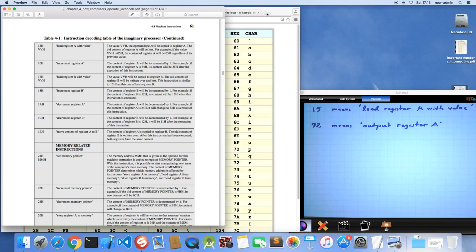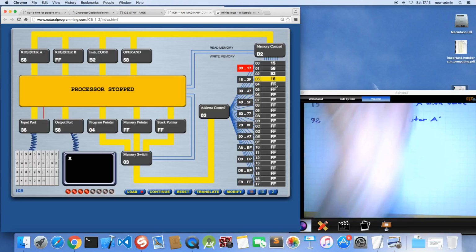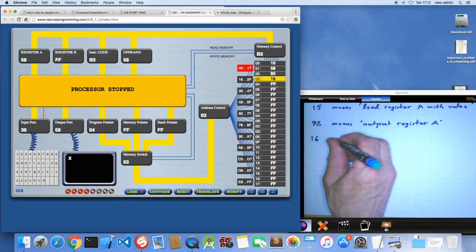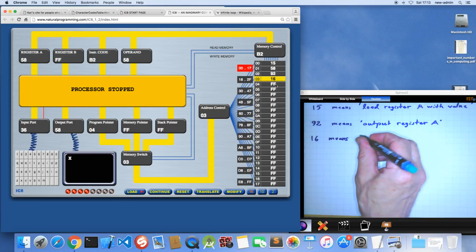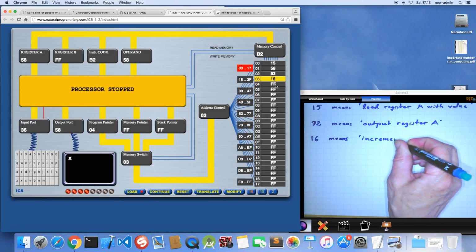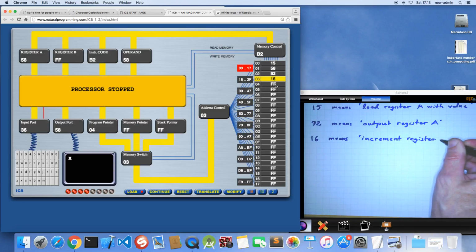So we can modify this program so that we will put there this 16 instruction, which is the increment. So I will write it here. 16 means increment register A.